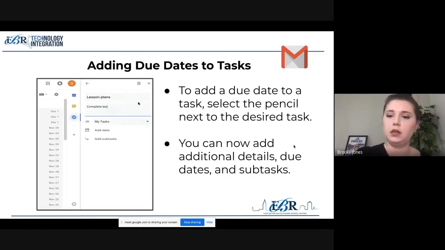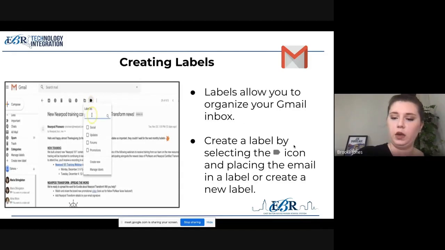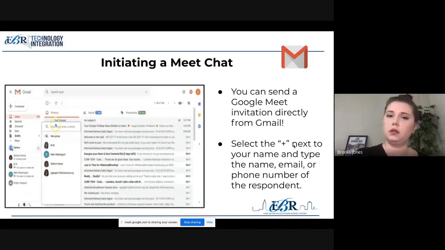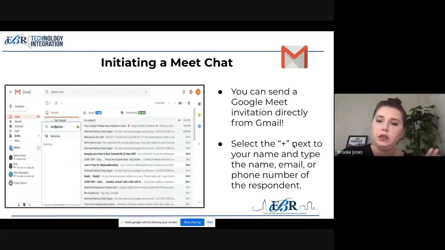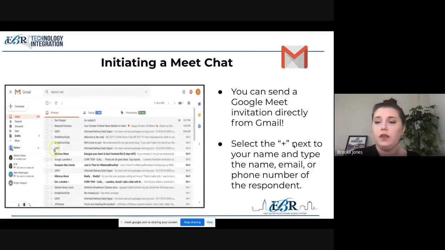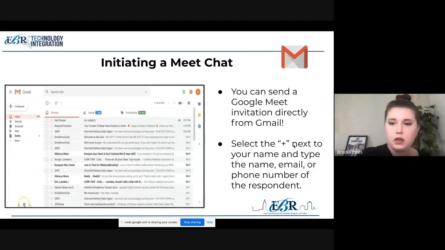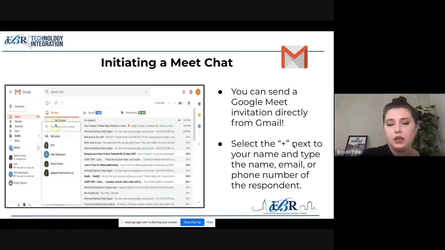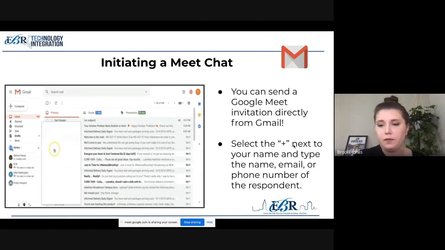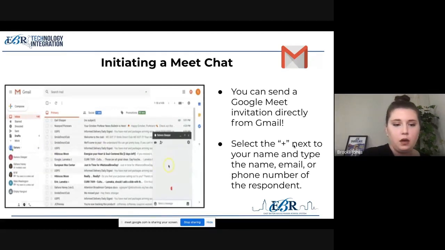There it goes. So we added the tasks, we created labels, and now we're trying to initiate a Google Meet invitation directly into Gmail. So how to do this? When you're in, you can send a Google Meet invitation directly from your Gmail. So you select the plus button next to your name and type the name, email, or phone number of the respondent.